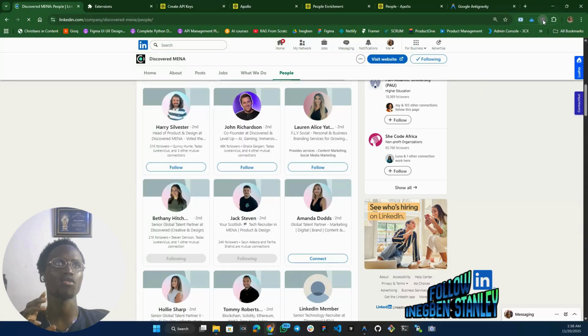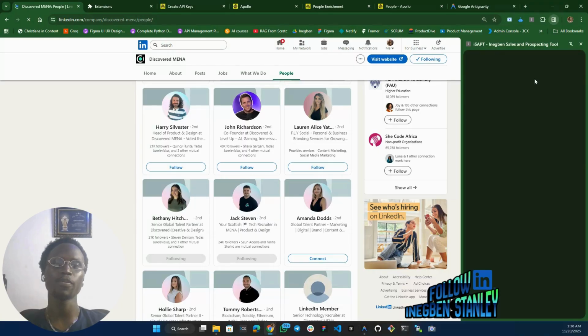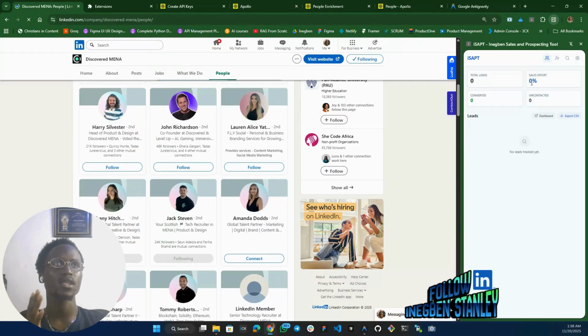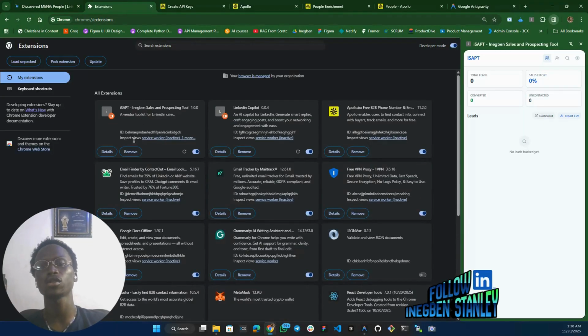So I'll open my extension now. It will load on the right-hand side of my browser. Then you can see I have zero total leads, zero sales reports, zero converted, zero uncontacted. Why? Because we've not started populating. Don't forget, earlier on we had just added the extension here. So now let's go back to that page and let's come in here.